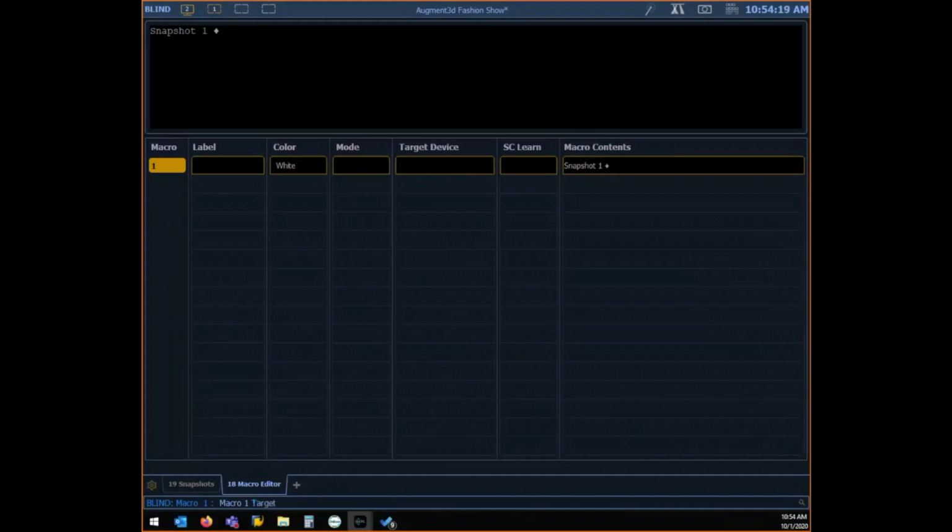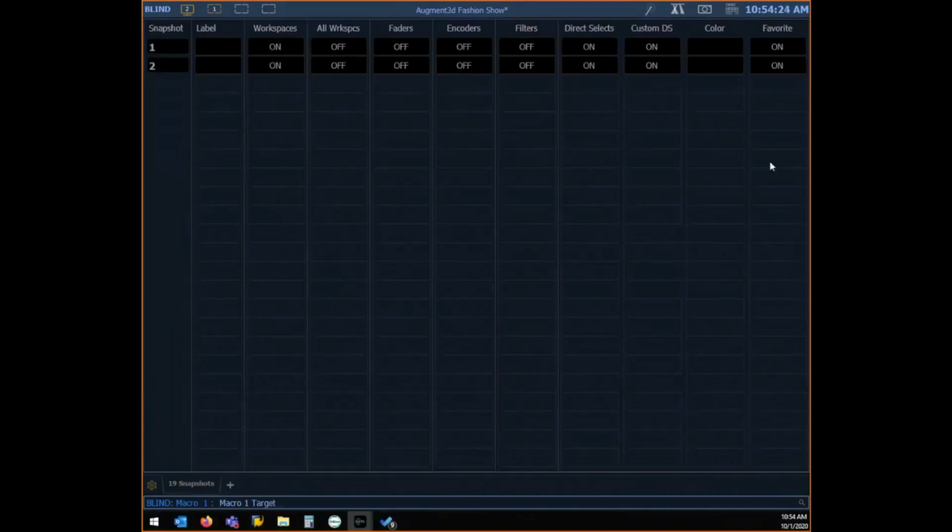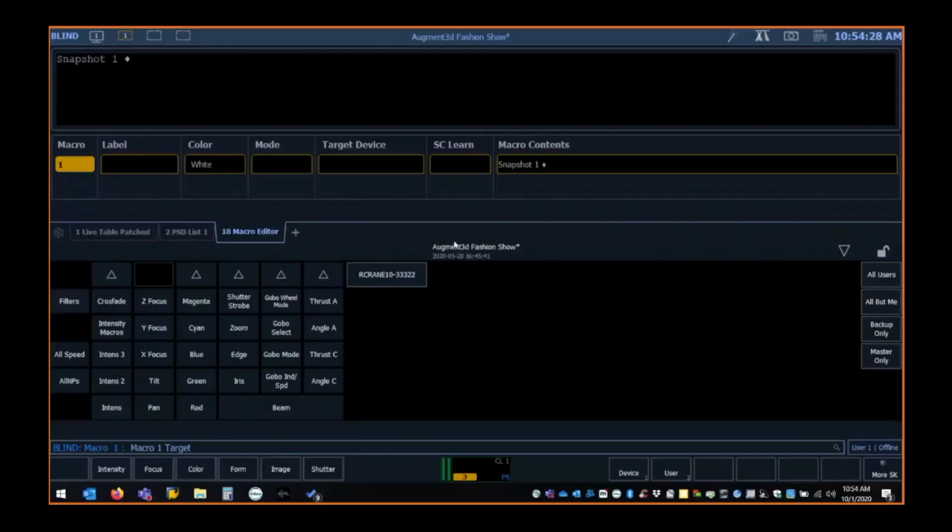And I need to see here. Let's do this. Sorry, guys. Let's make this better. Let's share the other screen. There we go. So I've hit macro one target, which was my soft key. Here, I'll show that.